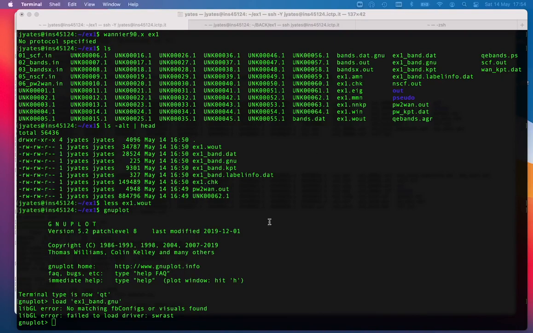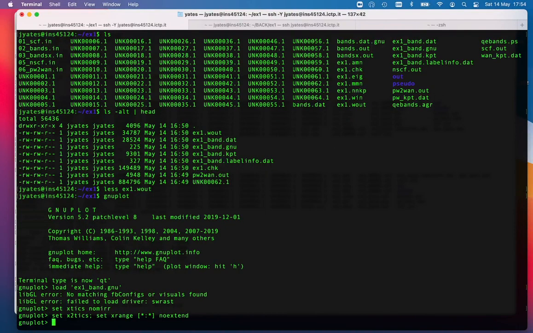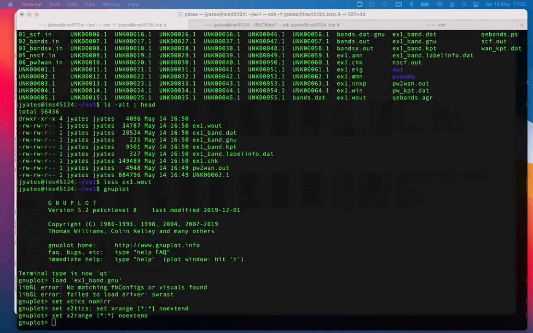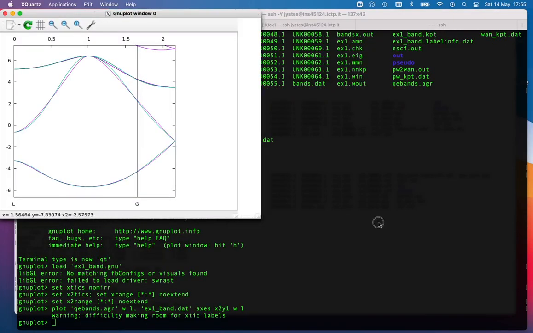There's a few nice commands that we can set with gnuplot to make things a little bit nicer. I'll just pop them across. Okay, these are just some settings I need to do. Now, I just will note, you have to be a little bit careful if you're cutting and pasting this from the PDF, because depending on your terminal, you might find that the quotes get messed up and give you a kind of weird effect or an error message. So just make sure that you've got the quotes around qebands.agr and ex1 band.dat as proper ASCII quotes. If in doubt, delete them and retype them on your keyboard. Okay, so let's just pop that across.